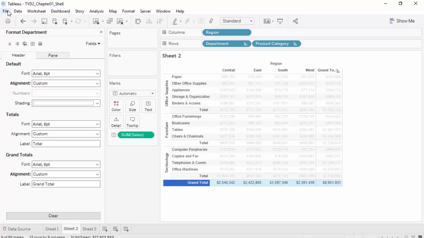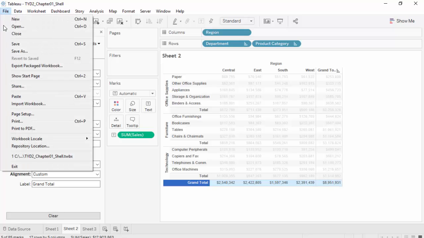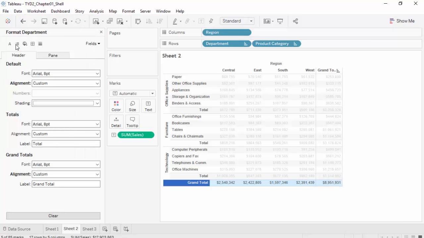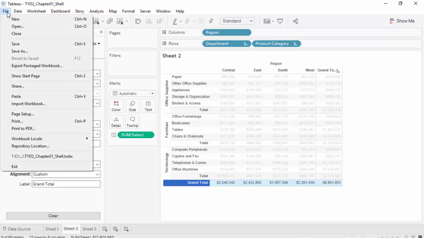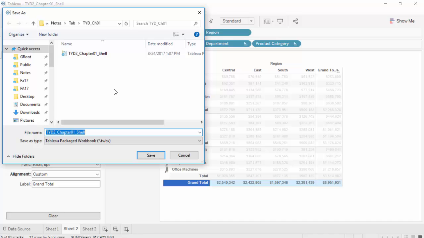So file menu. Let's look at the file menu. So we have save. That will simply save the file the way it is open, in the same format. Or you can do save as. So with save as, you can select.